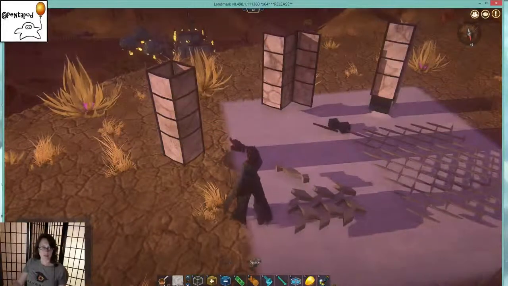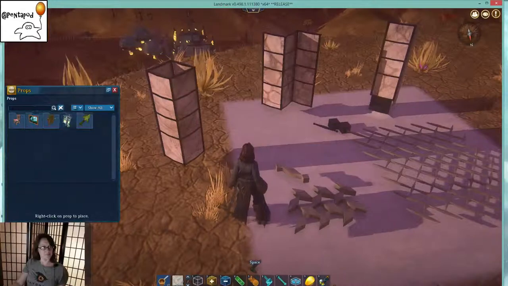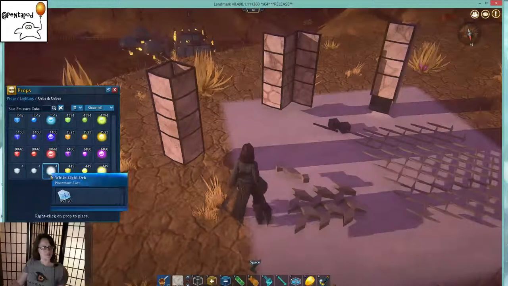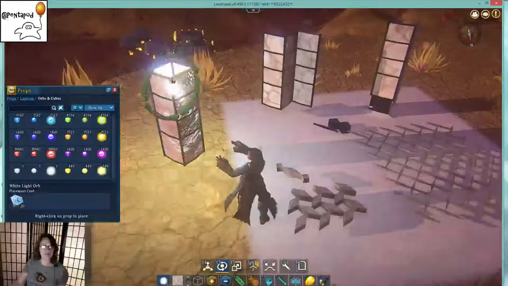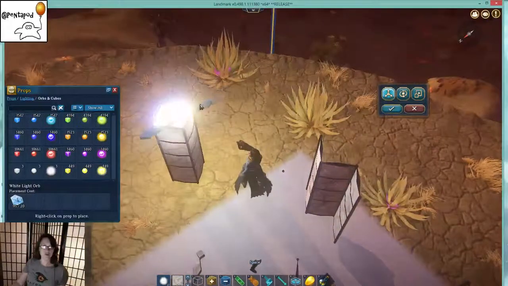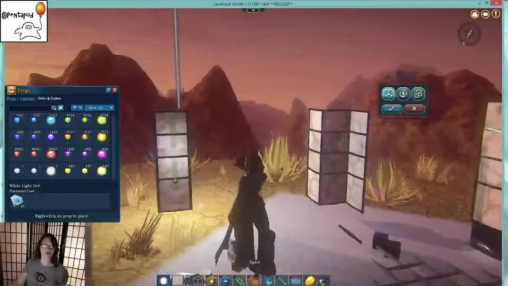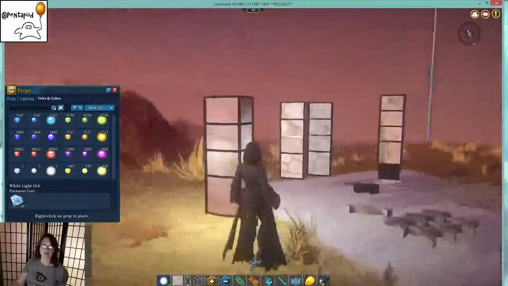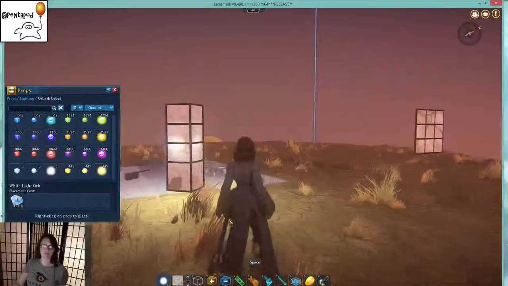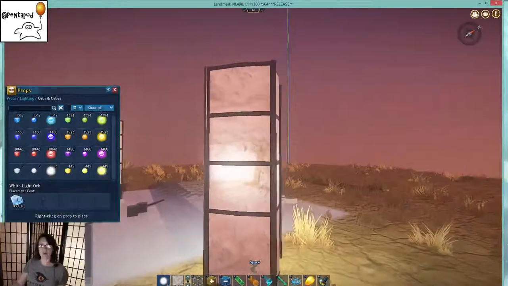If I put a light source inside this, this white light orb, I'll use tweak mode by holding down control to kind of center it and move it down inside. Super nice light source, and that's how the lights in the starter home, the dojo starter home, were made.